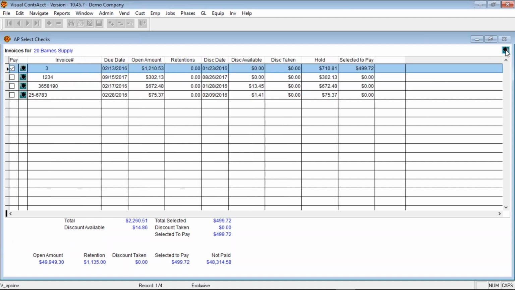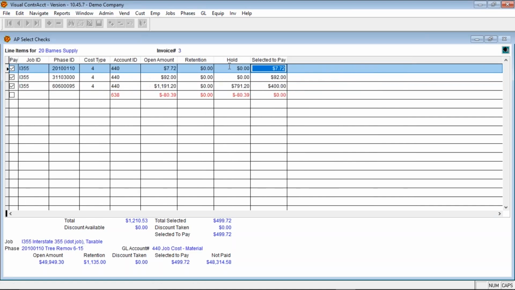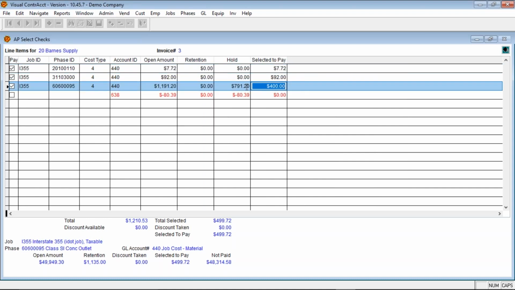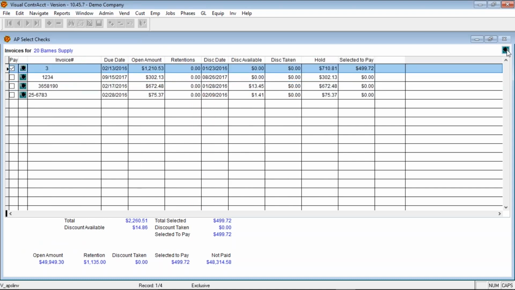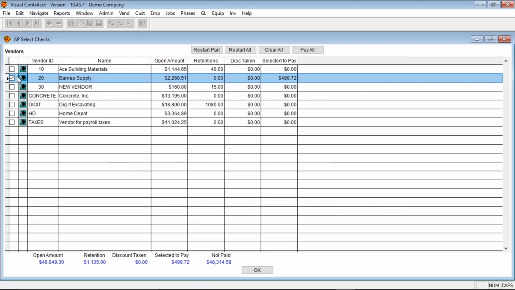Now, if I drill back up, then I can see my selected to pay. It's all on this one invoice. I wanted to pay that $4.99. No, I can't get in here, so if I want to change it, I've got to drill back into that level and then make the change here if I want to. And if I drill back up to the vendor ID level, you've got your amount here that you're going to pay.